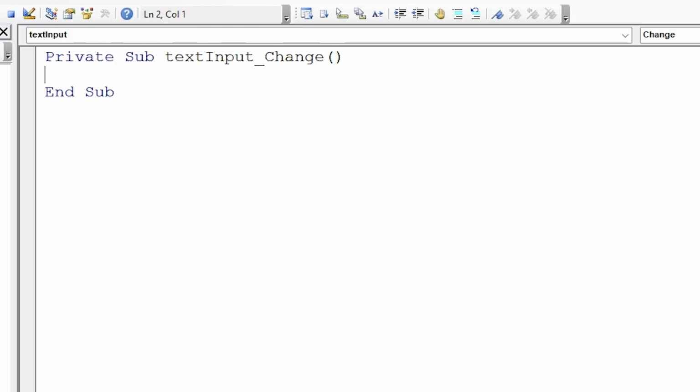All right, so let's now think about the subroutine that we need for the text input. What do we want to happen when someone clicks inside the text box and starts typing? So the first thing that we need to do is to create a few variables that we're going to use to store little bits of information. We'll use the Dim, short for dimension, to create these variables. The first one is going to be input text.